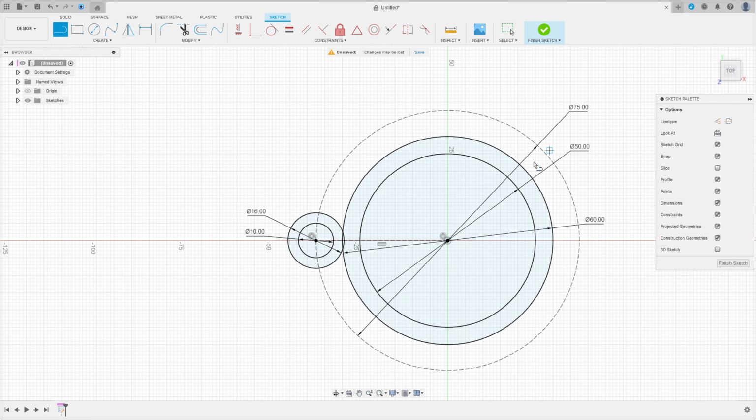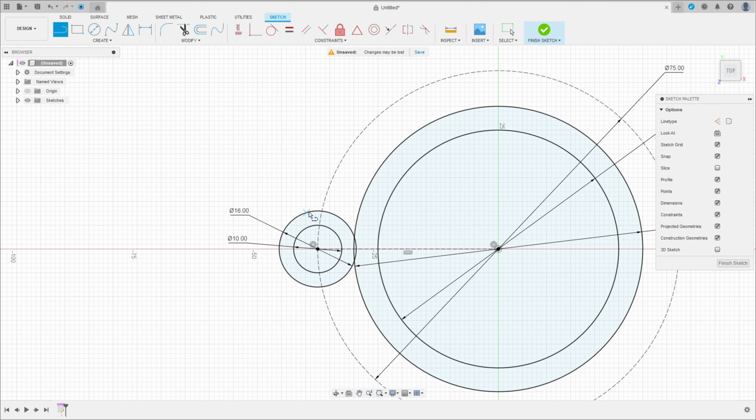Now select line, make a line here, and make a line here. This line must be tangent with this circle here, okay. Go to constraint, select horizontal vertical, click here in this point here, okay.